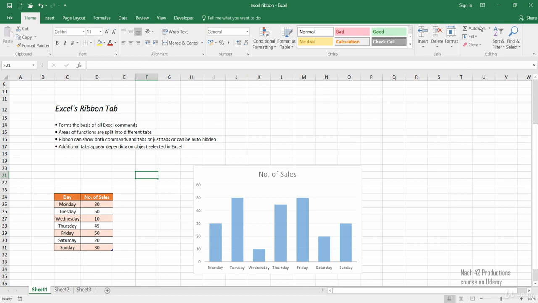Here we've got Alignment, where you can control the positioning of text and numbers. And similarly, all the way down here, we've got features such as Sort and Filter, where you can sort your data alphabetically or numerically, and also Find and Select, where you can find a specific character or word or number.